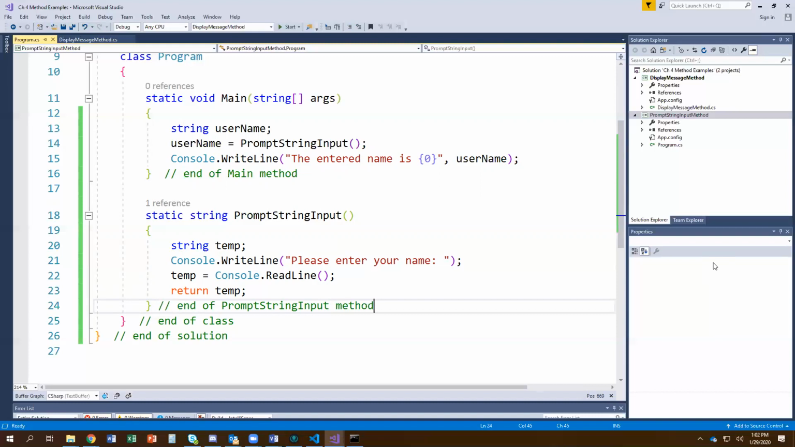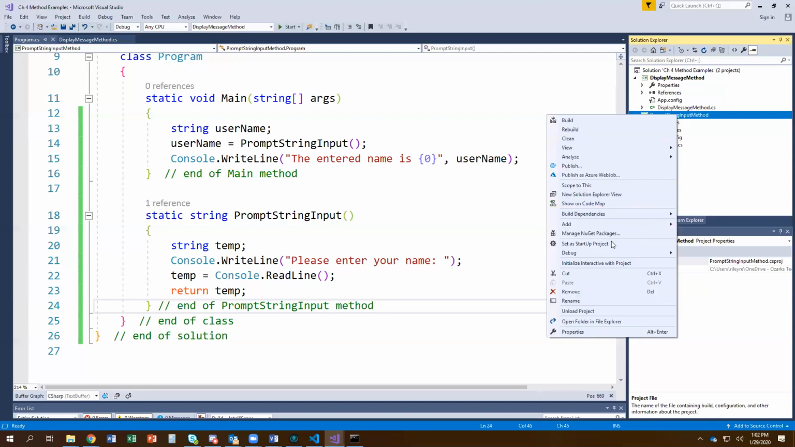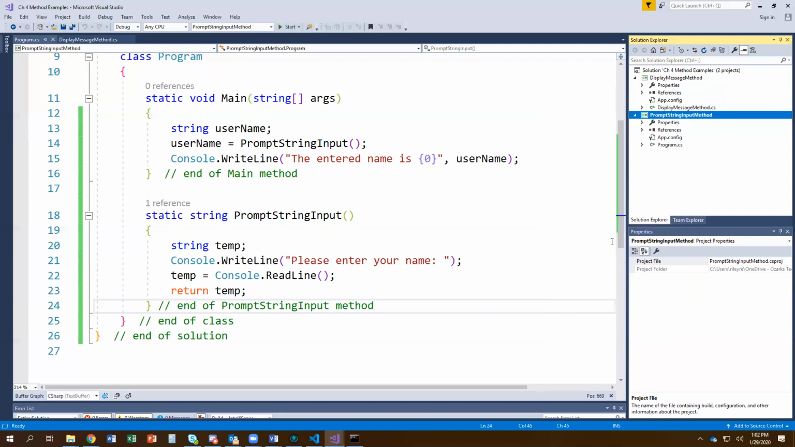It's because you're writing in Program.cs, you need to change the name of that. Nope. What is it? Does anybody remember? Set the PromptStringInput method as the startup project. Yep. So let's right click on it and set as startup project. Good job. We only did that once. Hard to remember all these things. Very good.